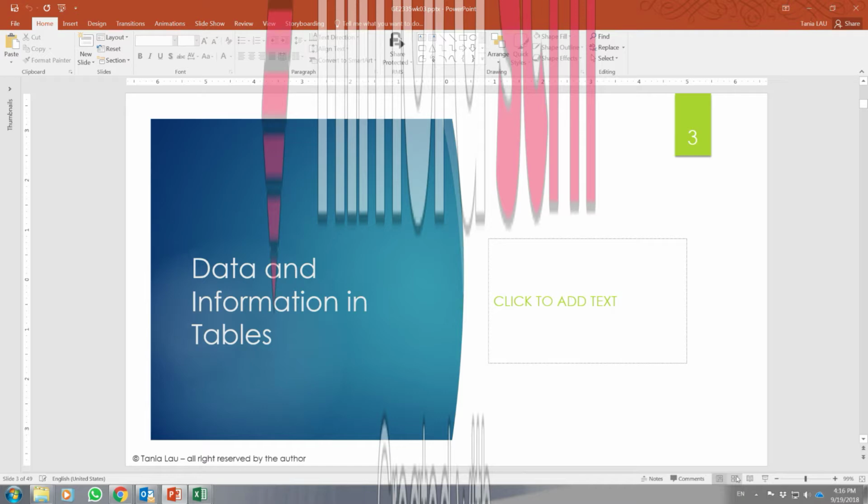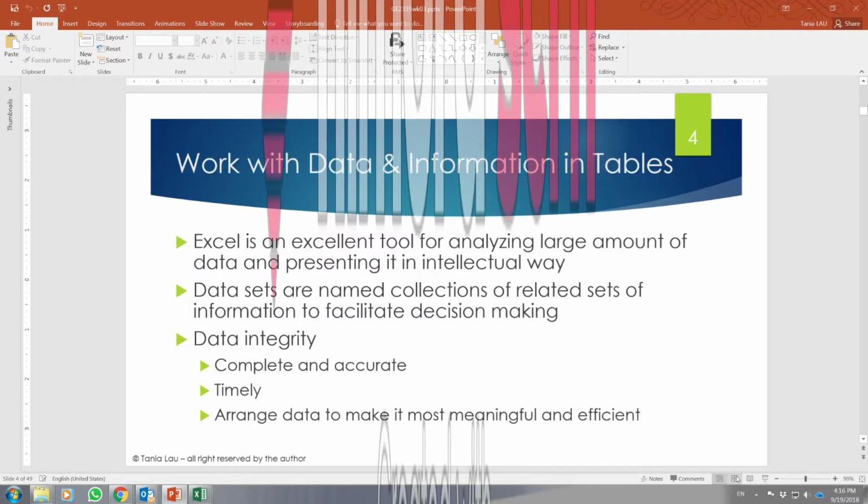Let's look at how we can create tables for a set of data. Exploring data is always the key in many business strategies. Excel is an excellent tool for analyzing large amounts of data and presenting it in a way that can be understood. Datasets are named collections of related sets of information from which the user can understand the data and make good decisions.